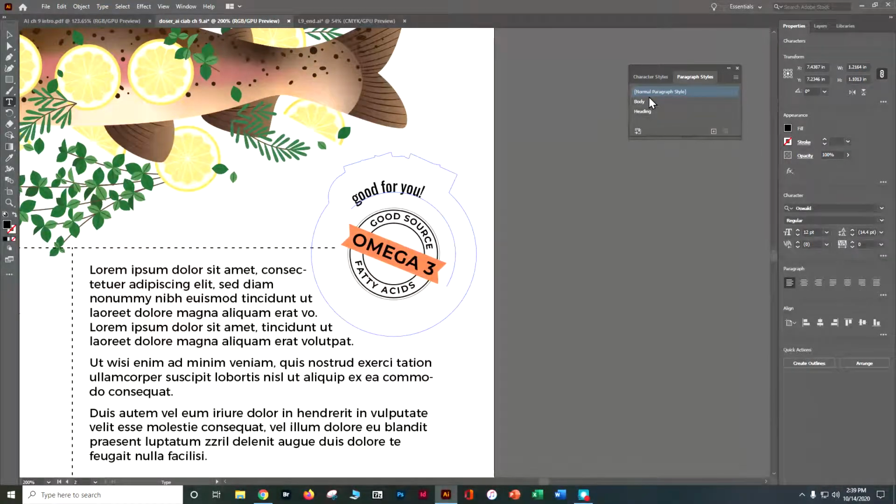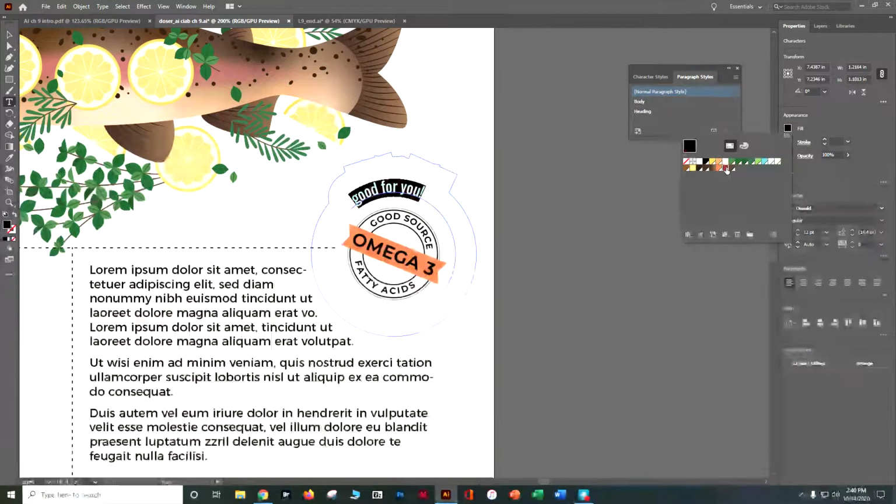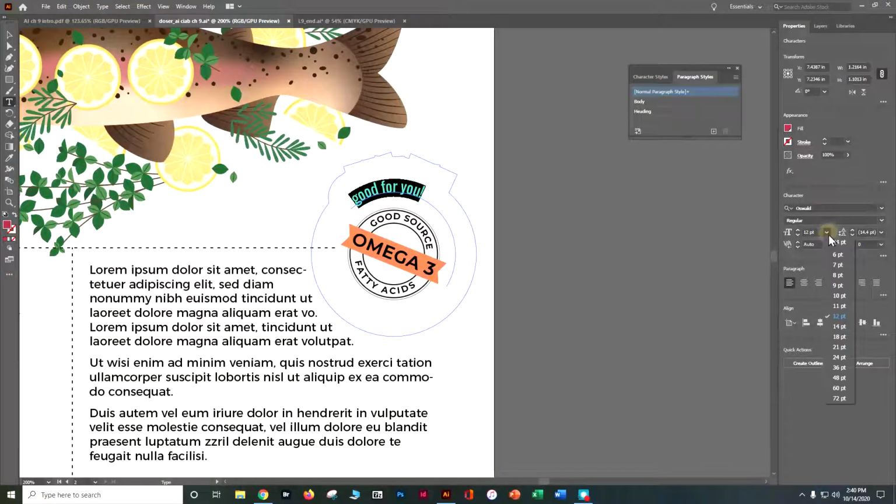with an exclamation point. Let's do Control A to select the whole thing. Now let's change some of those properties. Let's make the fill that strawberry. Our font family is going to be Oswald. We're going to make it regular. And let's bump that up to 16 points.